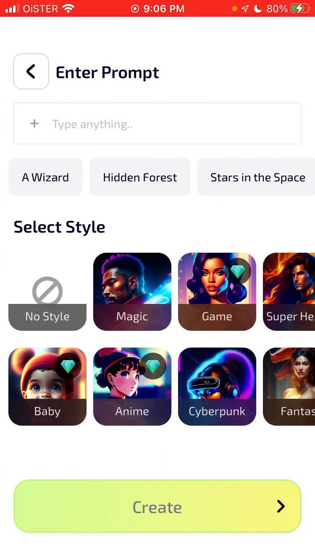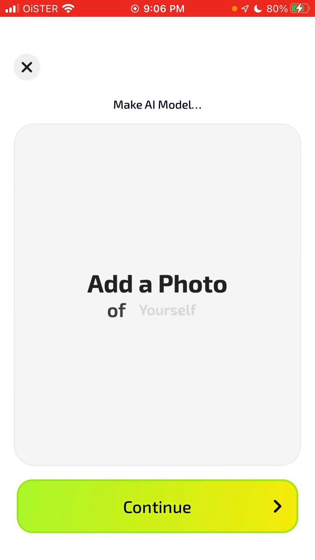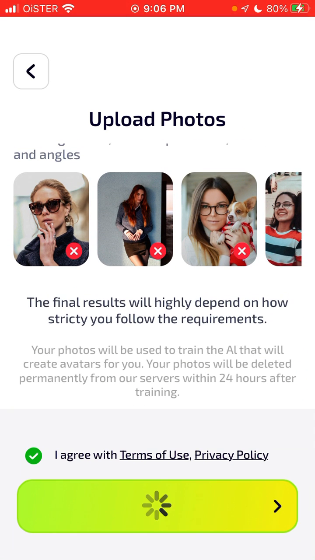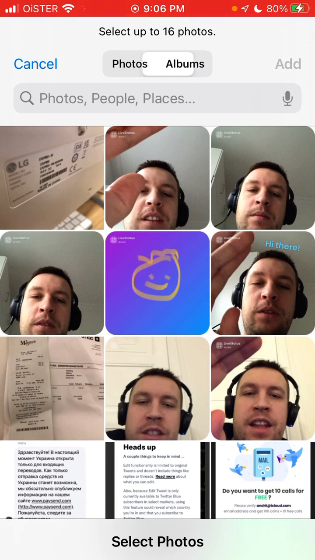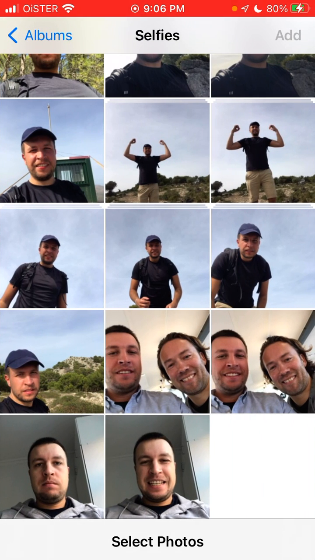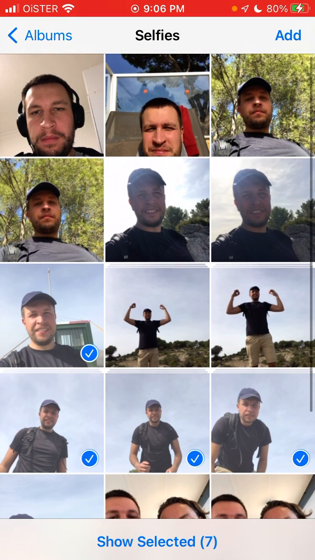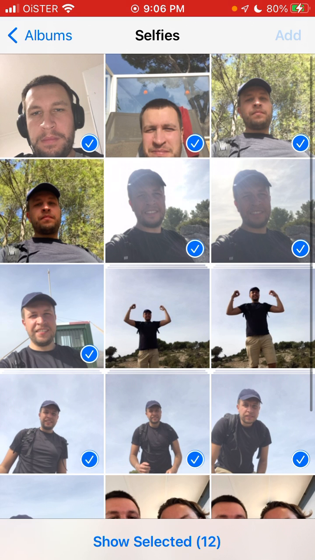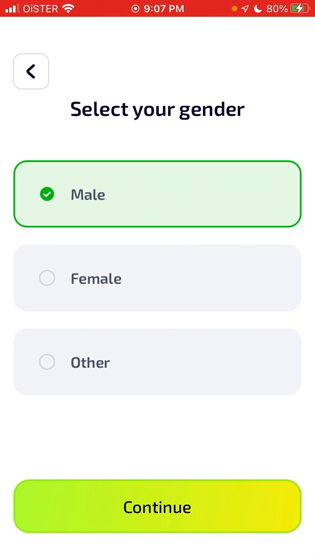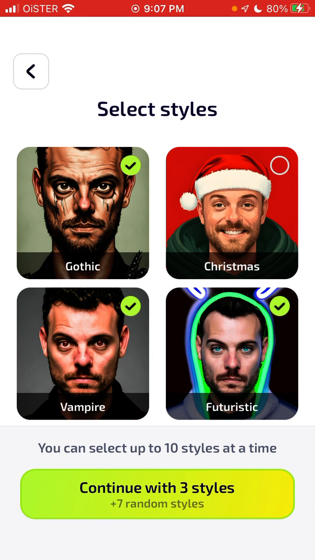Here you need to pay when you want to upload an image. So for example, let's just do it, you need to select another package. For example, I can just go to my selfies, and then just select different selfies. Then select your gender, and then you can just select different styles.